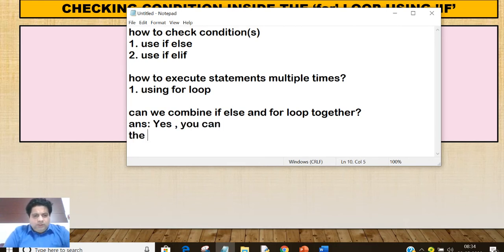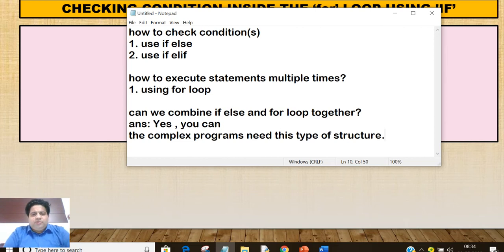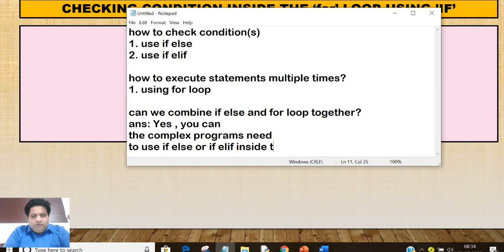The complex programs need this type of structure. जो कुछ कॉम्प्लेक्स प्रोग्राम्स हम लोग पढ़ने जा रहे हैं, उनमें जरूरत पड़ेगी कि आप फॉर लूप को यूज करें. क्या नीड करते हैं? नीड टू यूज if else or if elif inside for loop.